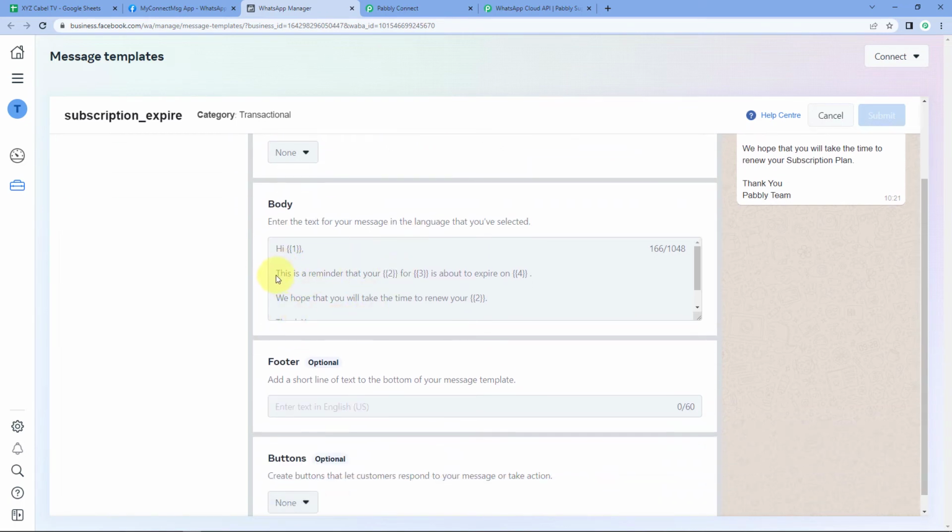Then after that, this message says, this is a reminder that, and after that there is another variable. So I will add subscription over here. This is a reminder that your subscription for cable TV is about to expire on the date. So in place of body field 2, I'll add subscription. In place of body field 3, the subscription was for TV cable, so I'll enter the TV cable over here, and after that it is about to expire on 4. Here I will add the actual date on which this subscription is going to expire.